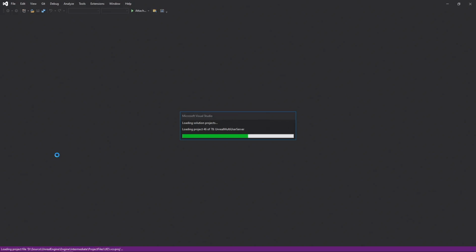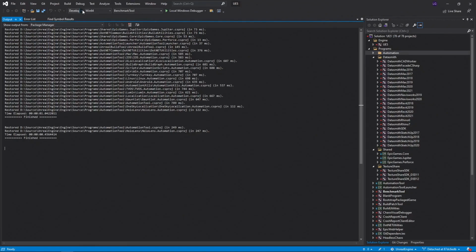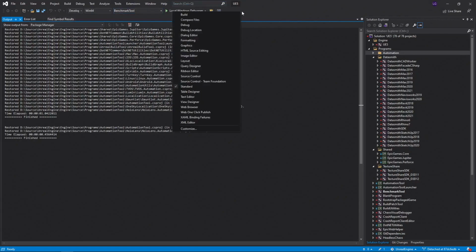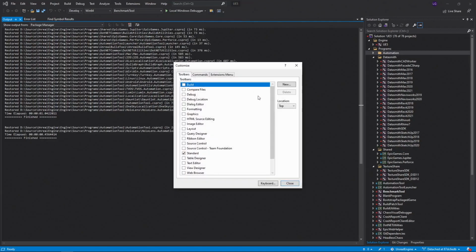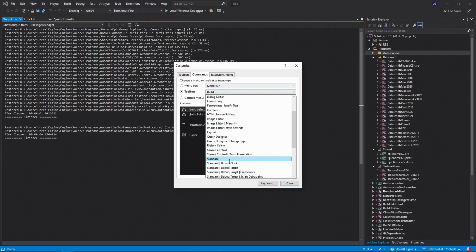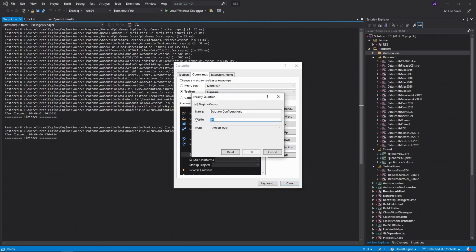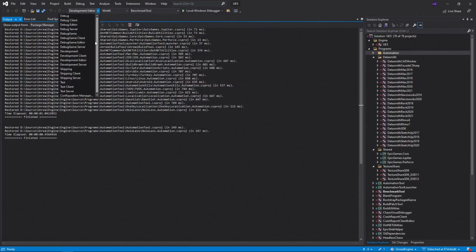Yours might not look exactly the same since I've tweaked how things are laid out. Let me show you what I've done. The first thing you want to do is make the Solution Configurations dropdown wider so you can see what you've selected. To do this, right-click anywhere on some empty space on the toolbar and then go to Customize. Select Commands and then Toolbar. Next, select Standard from the Toolbar dropdown and then scroll down to find Solution Configurations. Click on it, and then click Modify Selection. I changed my width to 128. This allows you to see the full configuration name when you select it.